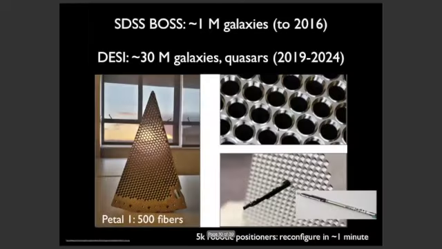Okay, so now I want to move to the main theme of the talk, which is really, what do we do with the coming deluge of galaxy data? So I don't need to remind anyone in this room, but I will because I like these pictures. SDSS had 1 million galaxies up to 2016. DESI will have 30 million galaxies and quasars over a 5-year period. SDSS took about 15 years. DESI will take 5 years. DESI has a factor of 30 more objects. So DESI is 90 times more efficient.